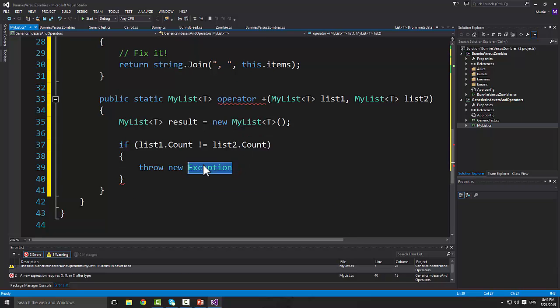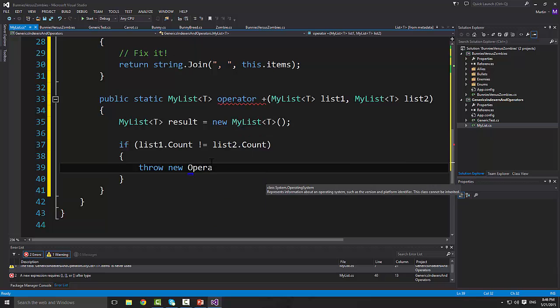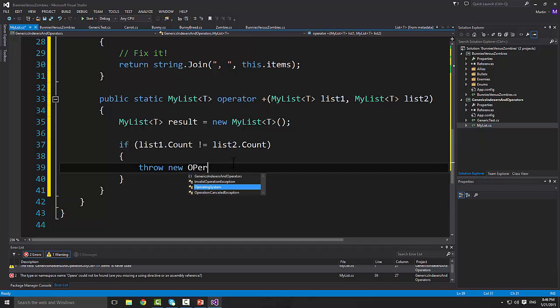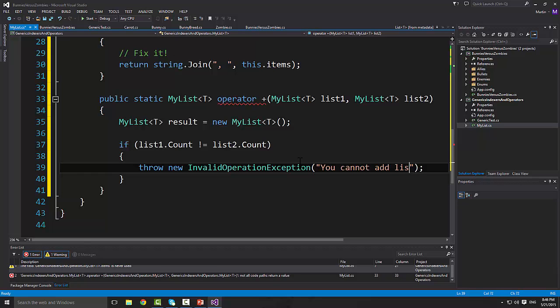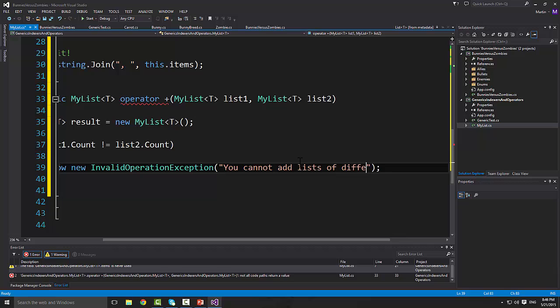So I would like to say invalid operation exception. Okay, and some meaningful text: you cannot add lists of different length. How does that sound? Sorry? Thank you very much. The first good thing about my code that someone said today.